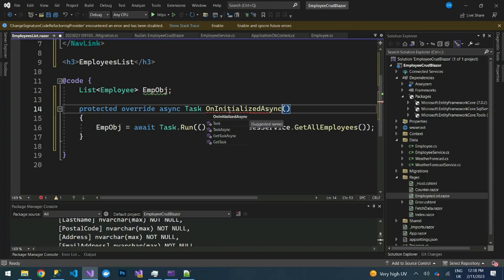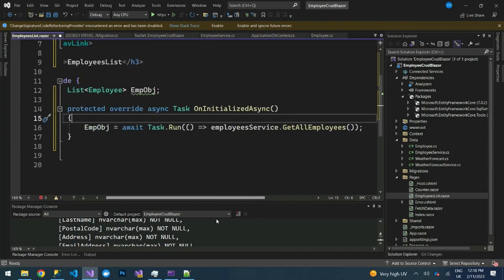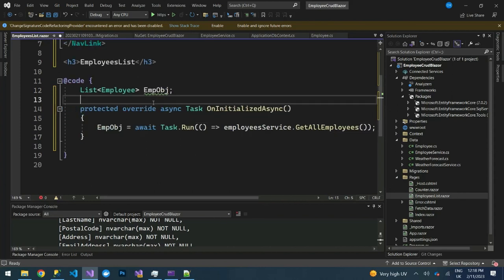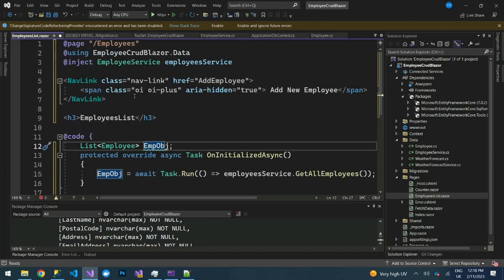Async. So that is the correct wording. So that is it. So our emp object, and even set it to null. It is equal to null. Can leave it as it is, object. So after we have done that, this now will be having our list of employees.